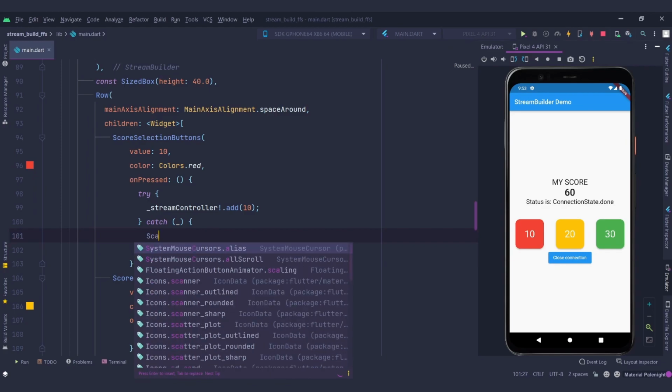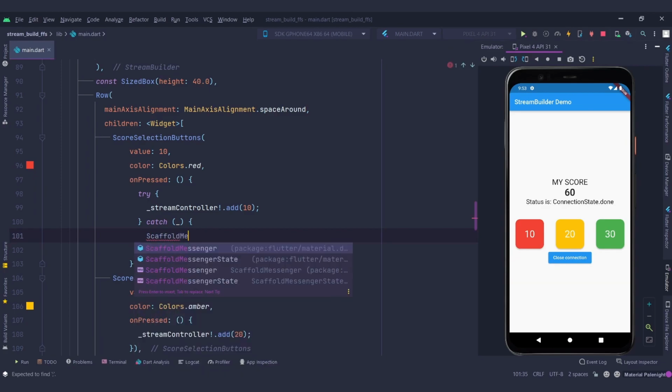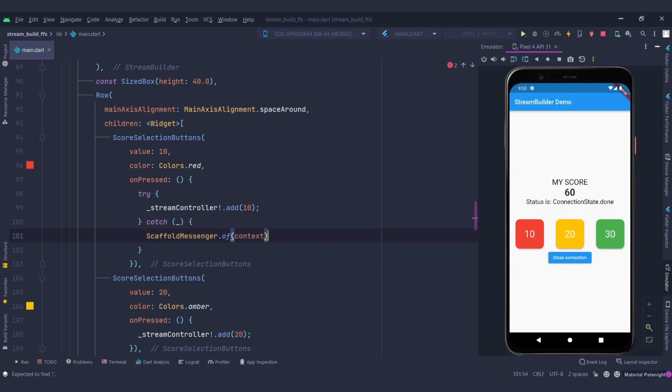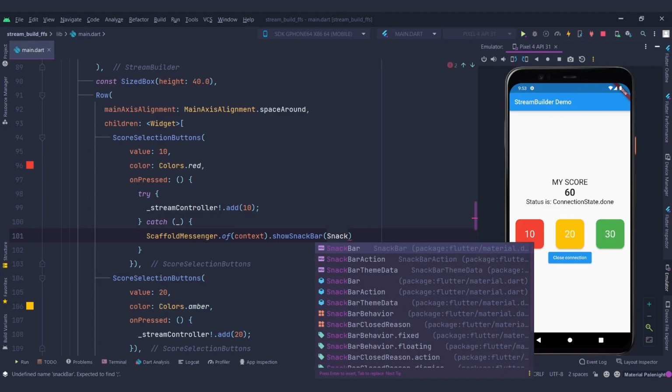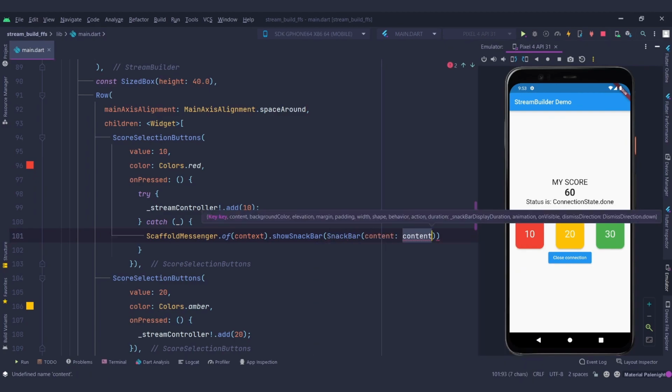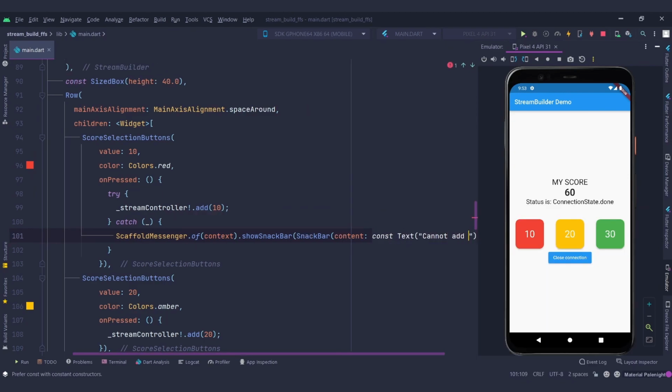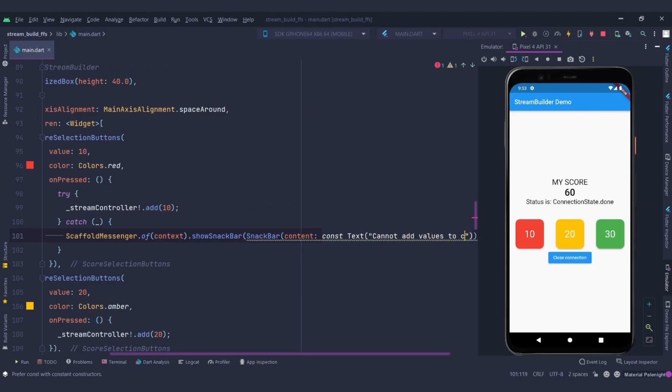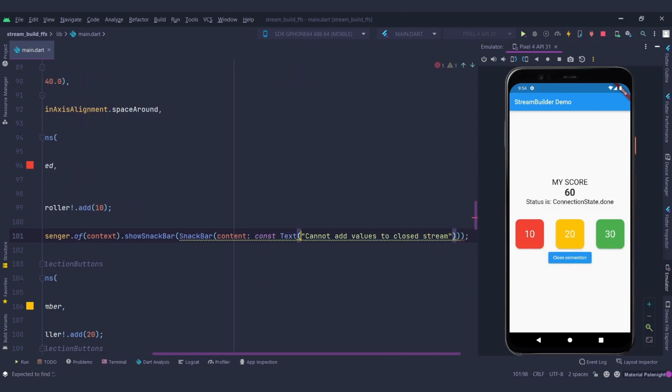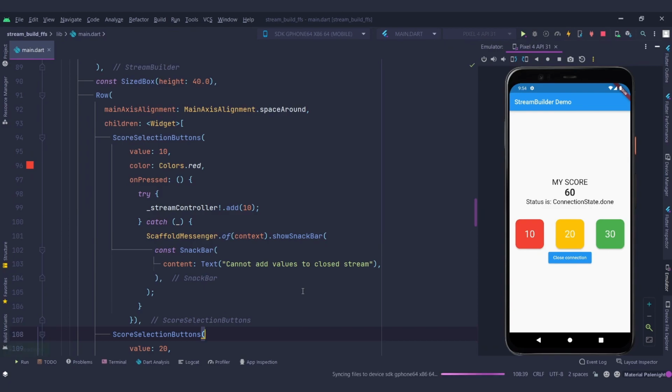So for snack bar, we are going to say scaffold messenger dot context dot show snack bar, and that is going to be snack bar. The content is going to be constant text, cannot add values to closed string. Okay, now let's reload this application, and when I click on 10, it says cannot add values to closed string, which is what we expected.